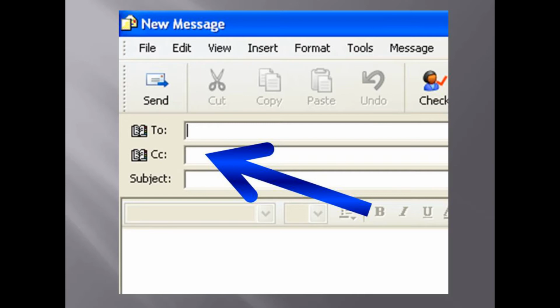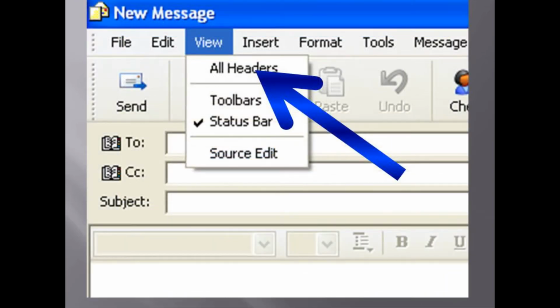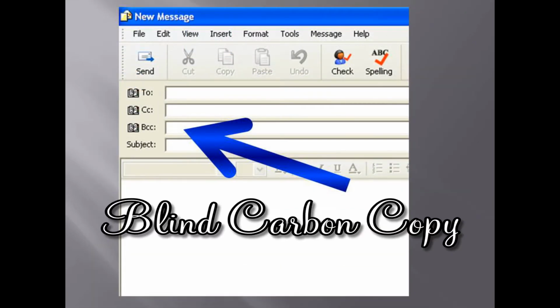Occasionally I run into a friend who objected to multiple mailings being sent out, and their email address that they entrusted with you is not to be broadcast to others. Well, there's a little trick to handle this. If you go to the View menu at the top and click on All Headers, it'll reveal an extra box there that will enable you to make use of the blind carbon copy section.